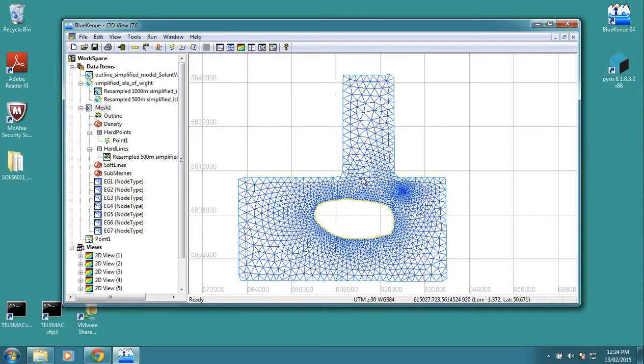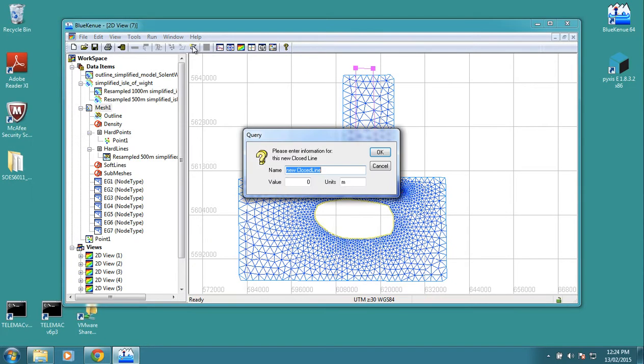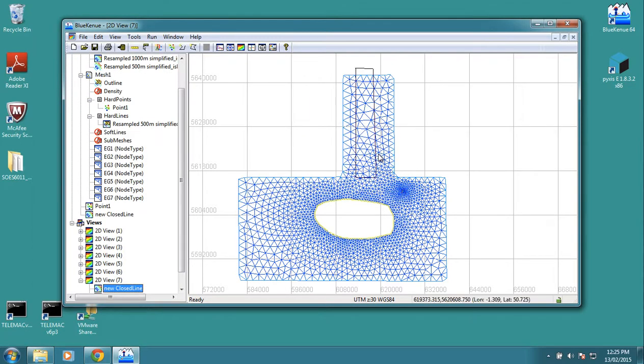Imagine, for example, that we wanted the mesh to be finer up the main channel that comes into Southampton Water. What we could do is create a new closed line and just create the zone roughly where that channel is. Again, I'm just going to use all of these as default. Now let's say we want the value to be 500 meters resolution in that channel. Okay, so that's a new closed line there.